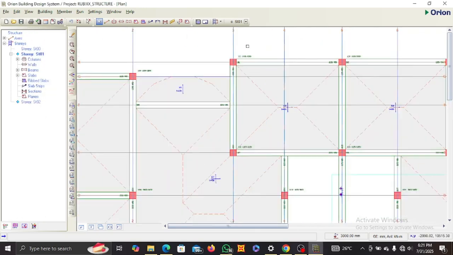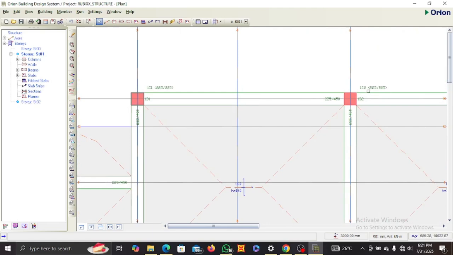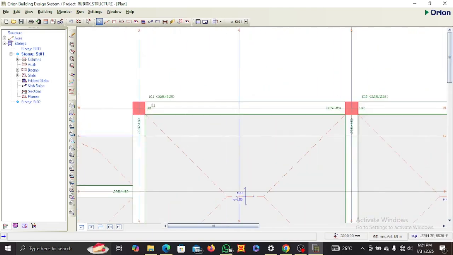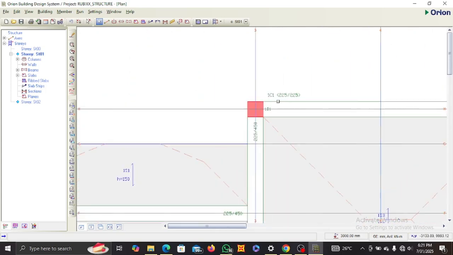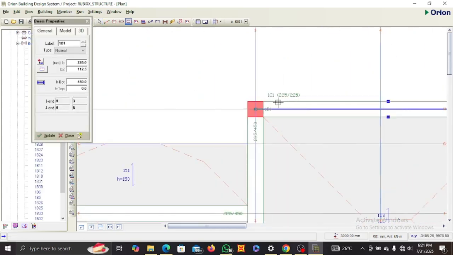If you zoom into it, you realize this is your column 1, this is your column 2, and this is your column 3. Same line, if you have beam 1 here, you have beam 2 here, so it arranges this in a very nice order for you. All right, so I want to click on my beam 1, right click on it.